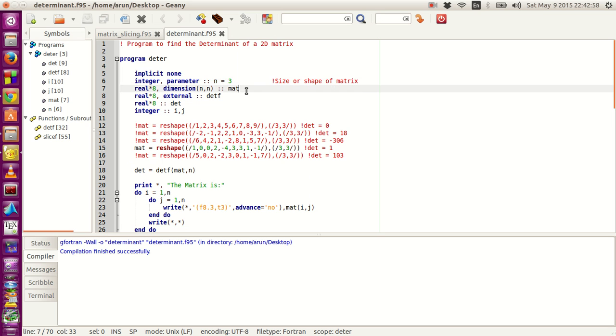Now this is the matrix for which the determinant has to be found. It's a real matrix of kind 8, and its size is n comma n. Since n is 3 here, it's 3 comma 3. If you want to change it, just change the value of n here and that will be done.